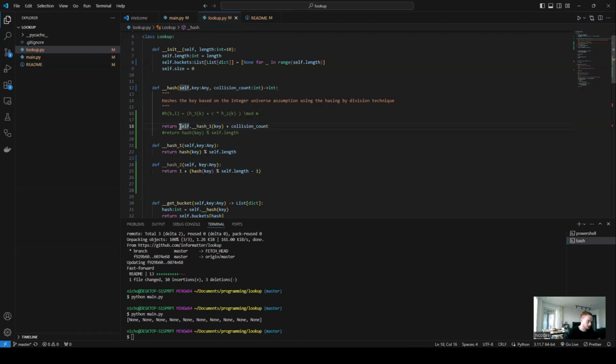Collision count, in parentheses, times this thing, so our second hash function and key. And all of this is going to be modulo m dot length. Just to clarify, what modulo M does here is guarantee that whatever the output is, it's in the range from 0 to M. That's basically why modulo M is used, right?